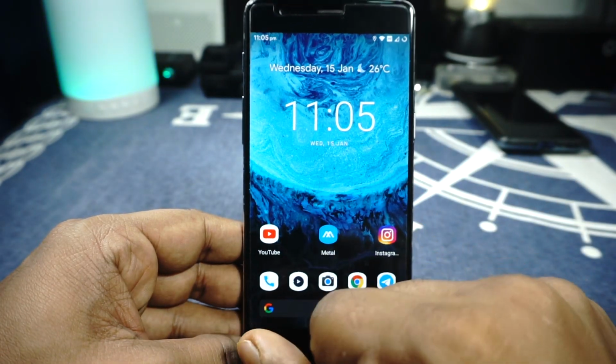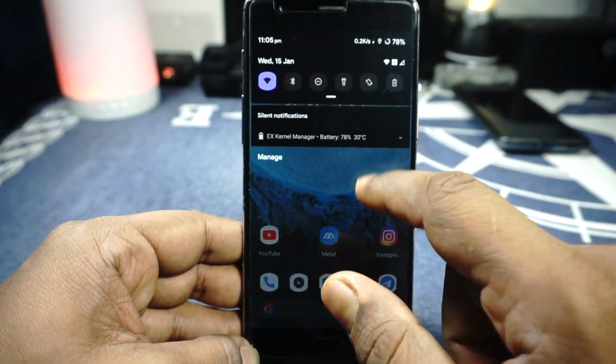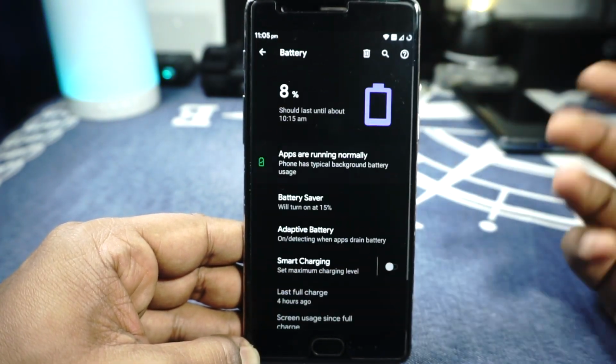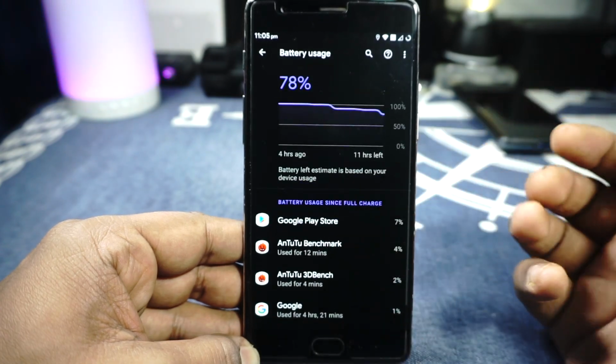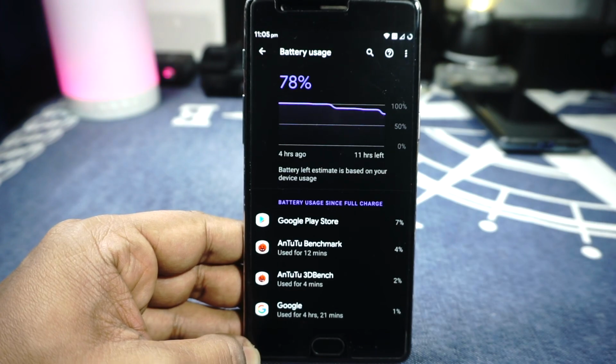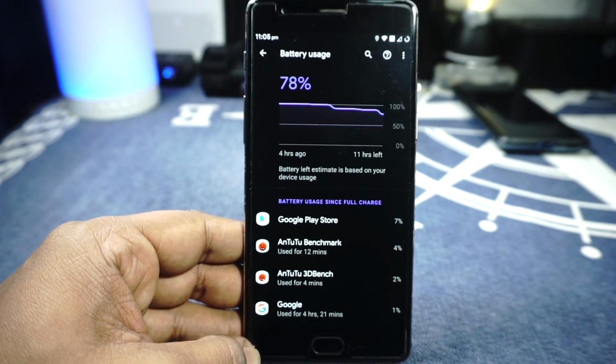Apart from that, the battery life. The battery life on this ROM is, well, it's adequate. I wouldn't say it is very good. I didn't have the best battery life. It is not going to be the very good battery life giving ROM. With all these features, I never expected it to be, but for normal usage, I can say that it is adequate.